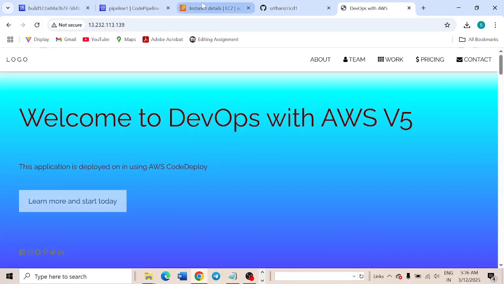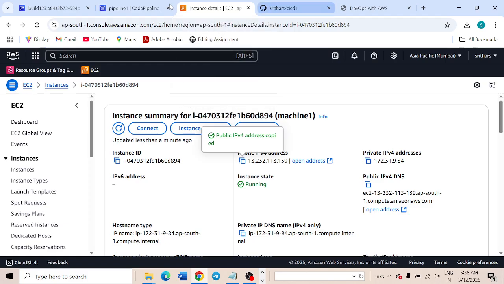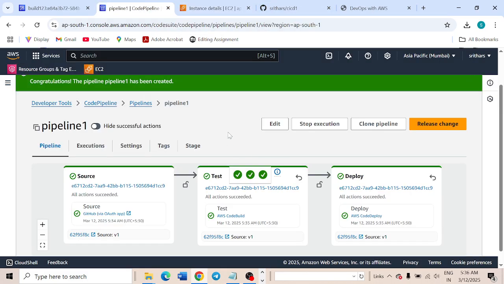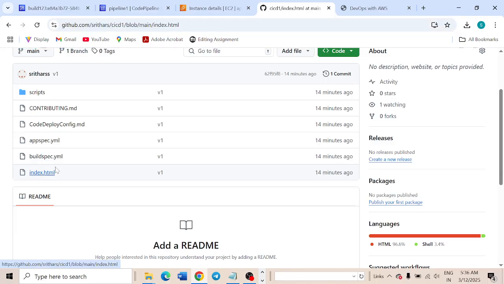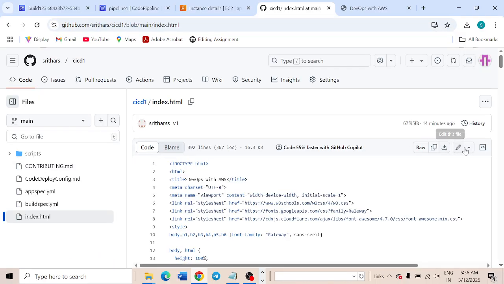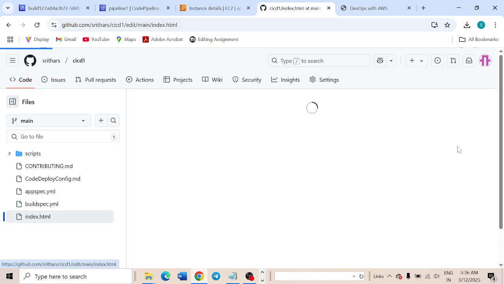Now let me show you where this continuous integration is working. Continuous integration means when there is a change in the original source file, automatically this pipeline will trigger. When there is a commit happening in your source file, all these three steps will be started again. So go to your CICD and go to this index.html file. Let me try to modify a few lines here. Just edit this file.